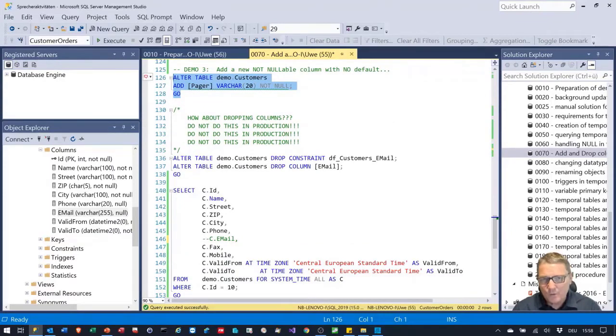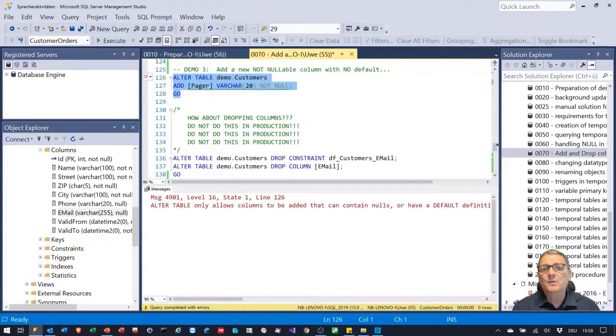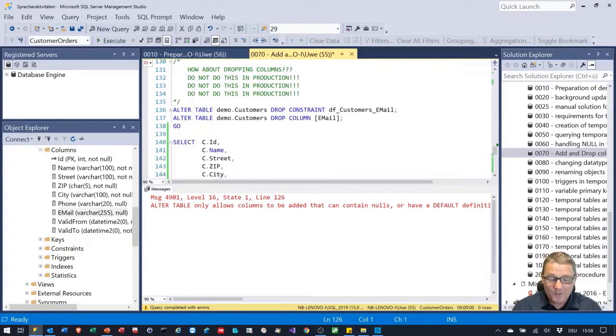And I think you all know this cannot work. If you want to have a column which is not allowed to have null values in it, then you need to fill it. And this is what you never should do in a production system.